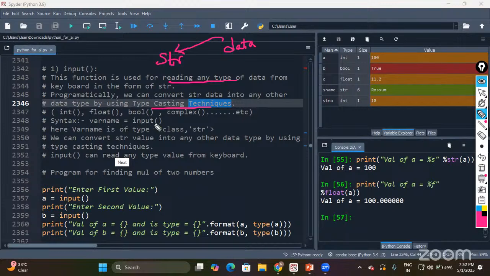Coming to the syntax, it's very simple: variable name equals input function. When we execute this, it reads the data from the keyboard, converts it to str type, and stores it in the variable name. Even if you check the type of the variable, you'll get str. Clear? Let us have a quick look at a few examples.